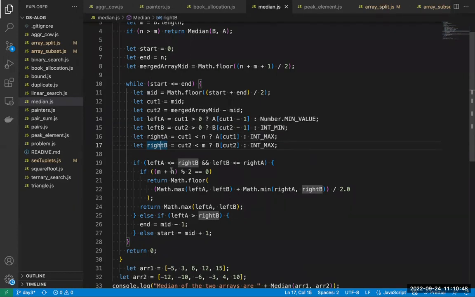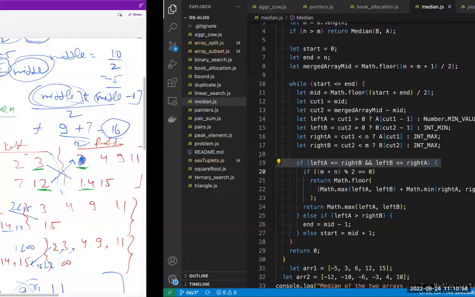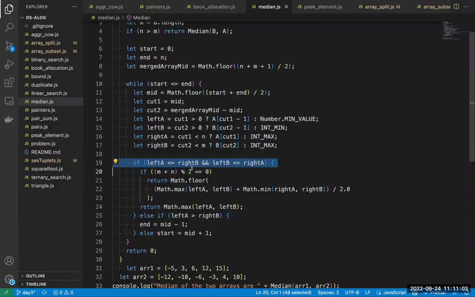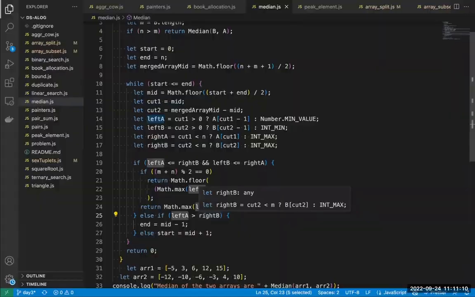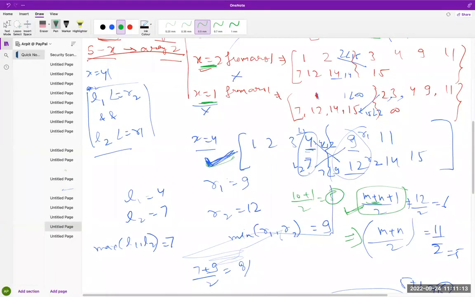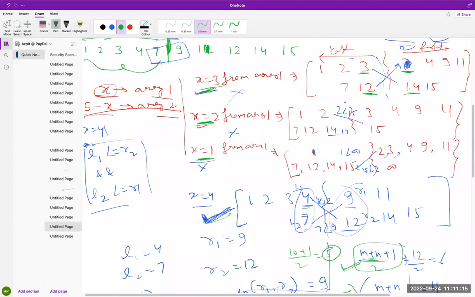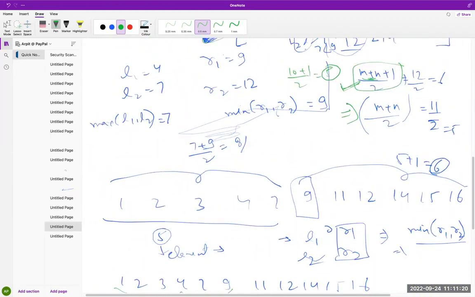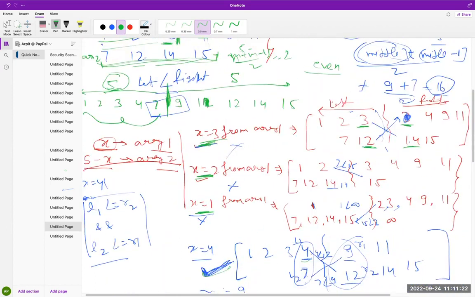Because you have to compare it later, right? Then you are comparing it here. Left A less than or equal to right B, left B less than or equal to right A. If this condition matches, like the first one, X equal to 4, this condition matched. If this condition is matching, then you have to find out the median. If this condition is not matching, if somehow left A is greater than right B, where was the left A greater than right B? Is there any scenario where left A was greater than right B? No, right? There were not any scenarios where left A was greater than right B.